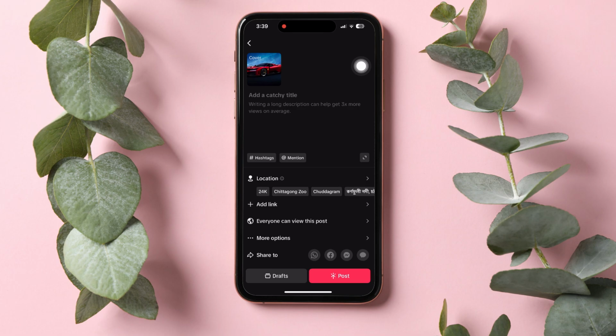You can now add a caption if you want. Then tap on Post at the bottom. Following these steps, you can easily make a TikTok sound longer.